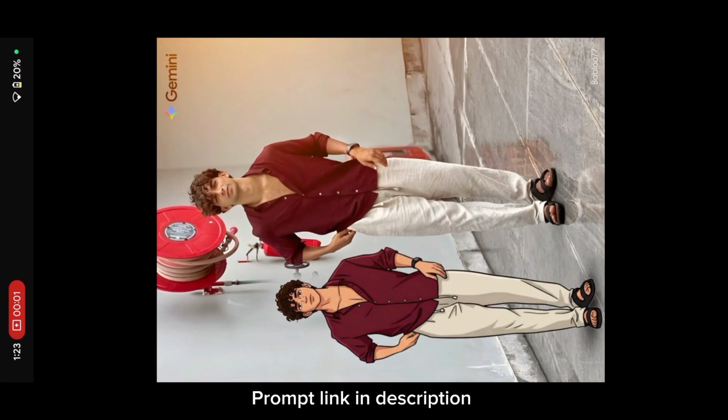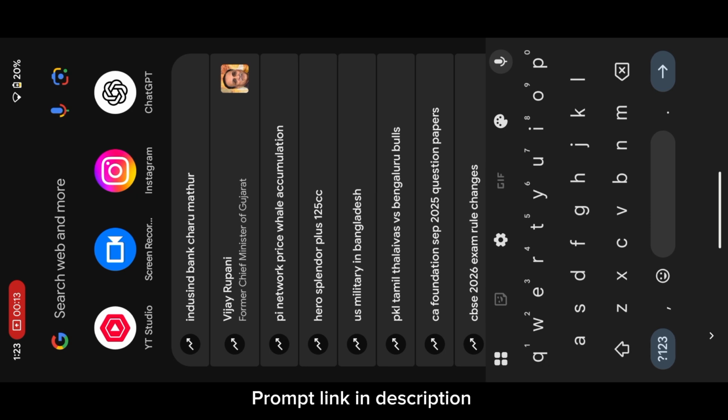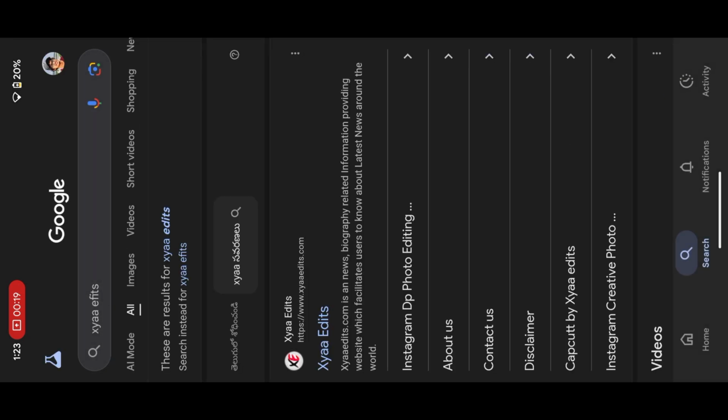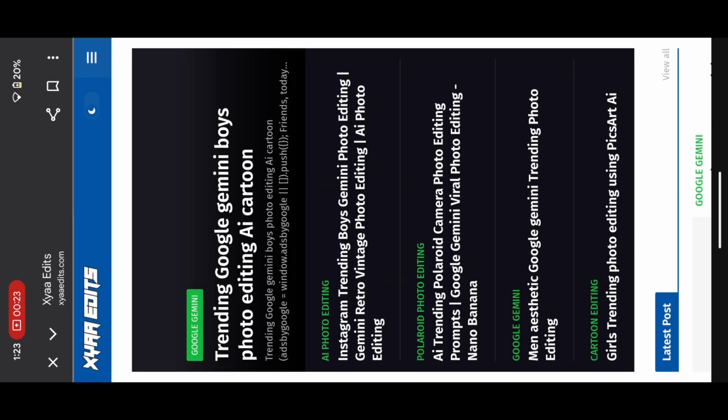Try this one more, trending cartoon model photo editing using Google Gemini. For this, you have to open Google. Open Google and search XYAA Edits, and you can click on this first website. You can find the prompt from this blog, trending Google Gemini photo editing AI cartoon.